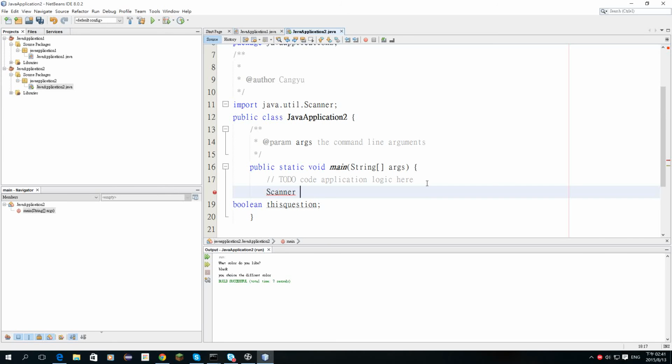Scanner input equals new Scanner(System.in), and put in this question, and then we can use the if.